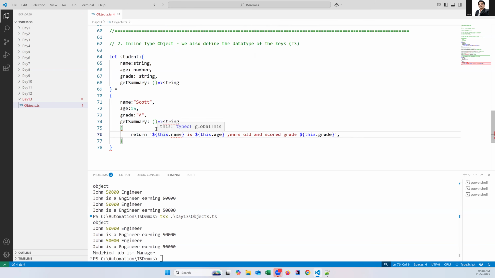Get summary arrow function. Because this method is returning something, we are holding it in get summary. Get summary is a key, and the value of get summary is this one. So it is giving some error: string only refers to a type, but is being used as a value here. Property name does not exist in the type of global this. Can you guess what the error is here? We put a comma here, and all three commas are there.